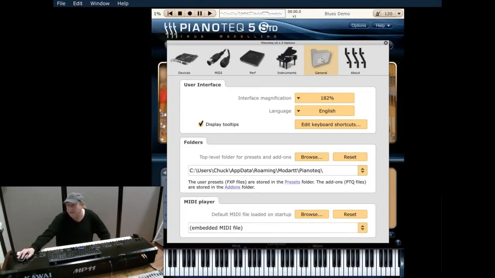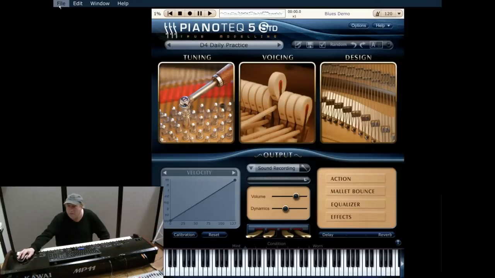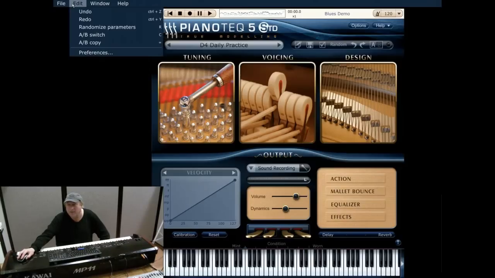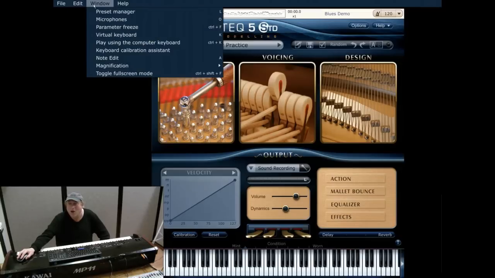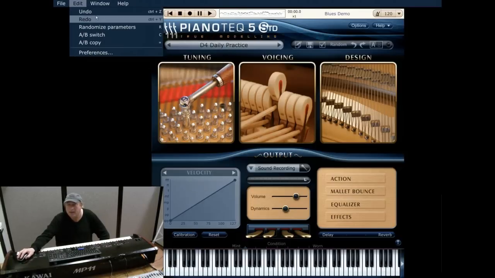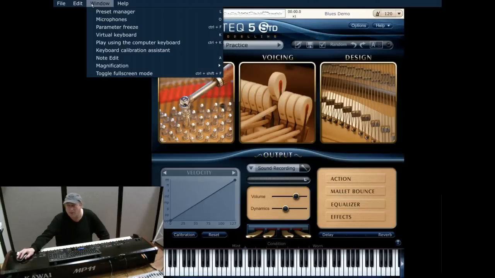General, pretty much self-explanatory, and the About, of course, everybody knows what that's all about. Alright, so let's close this and let's go over these four things. We've already gone through the File and the Edit. Window, preset manager, microphones, and so on. To get to full screen mode so that I can show you what's going on, it's the Window menu selection here, and we can toggle the full screen mode on and off.